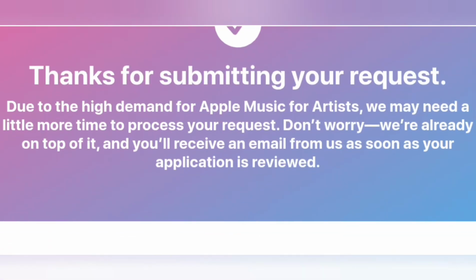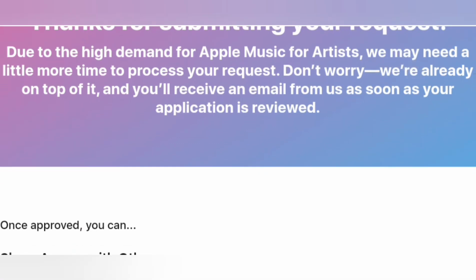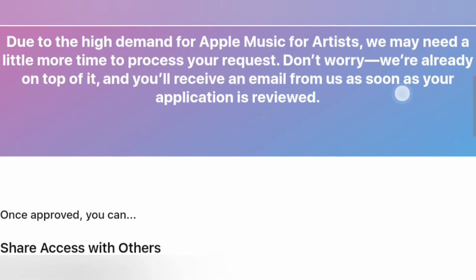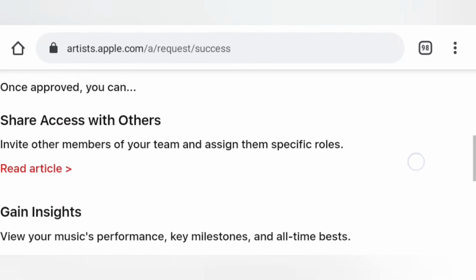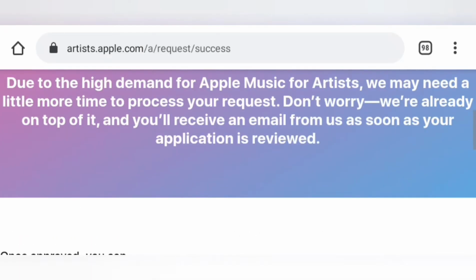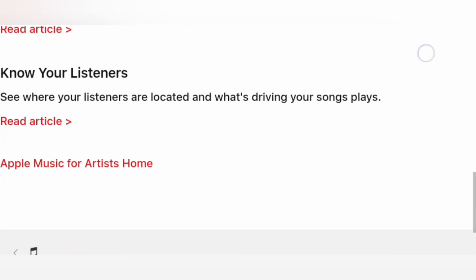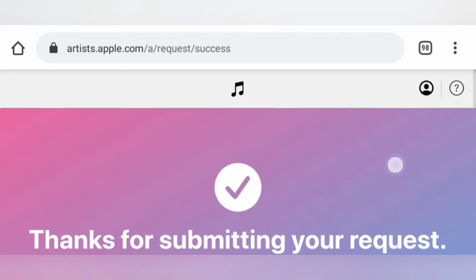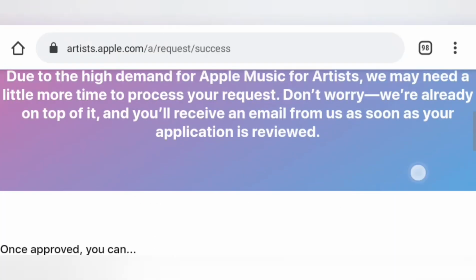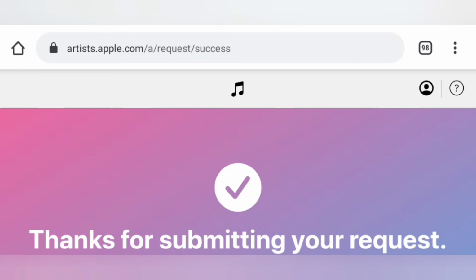Thanks for submitting your request. Due to high demand, we may need a little more time to process the request. Don't worry, we're already on top of it, and you'll receive an email as soon as your application is reviewed. So this is the end of how to request your artist profile on Apple Music. Then you wait for the reply from Apple Music for Artists. You have to check your mail every day to know when they reply to you.